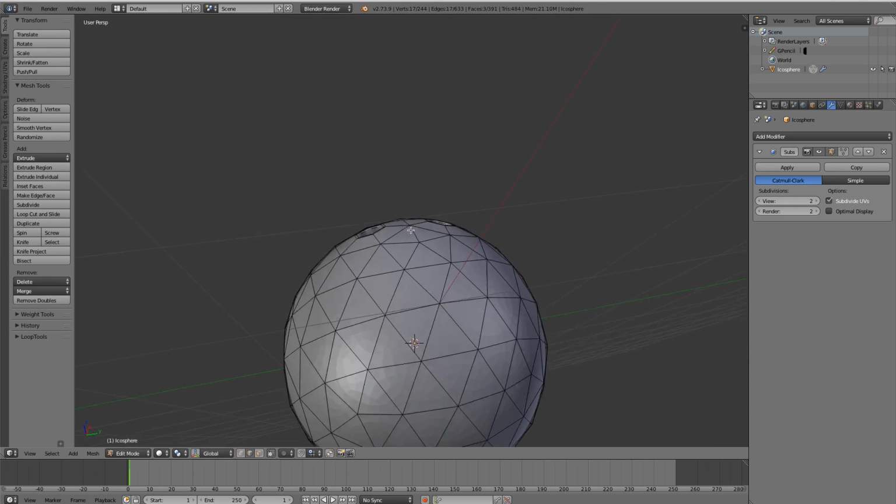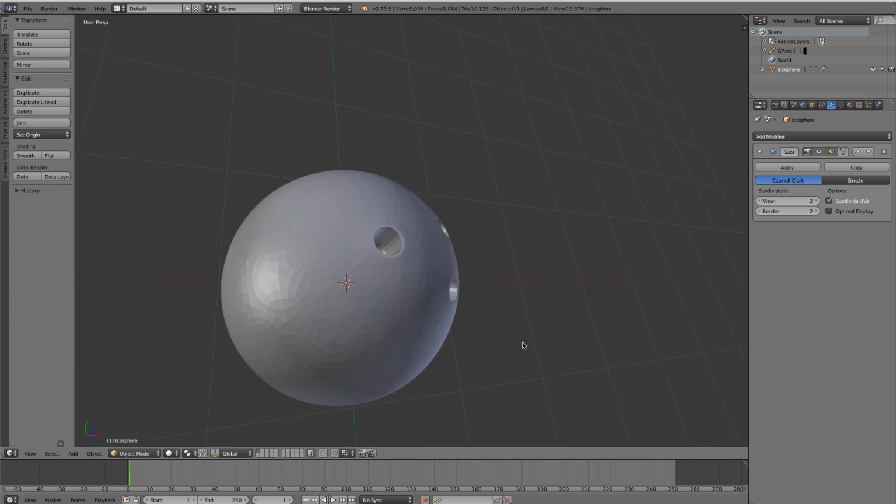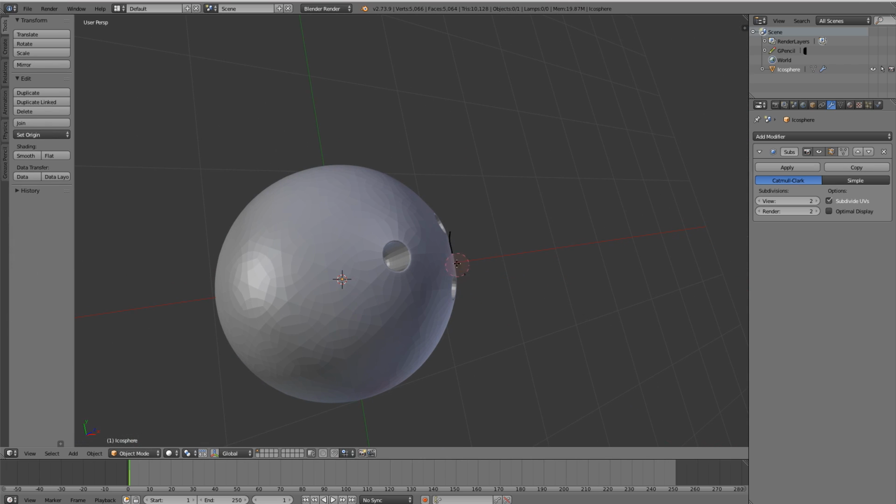Now, it's not quite perfect. You'll notice that there's a little bit of a dimple right here. It's pretty subtle, but you can see it. But you could actually redo this.